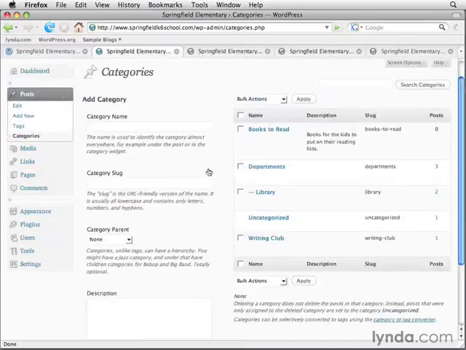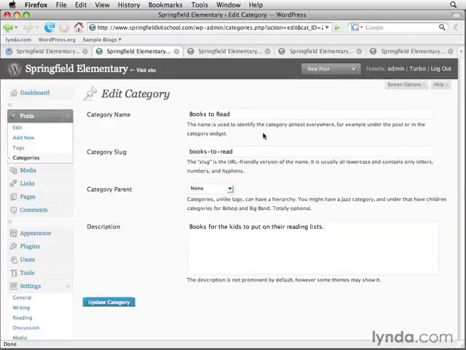And what WordPress will automatically do is it will create a slug for this. So if I go into Edit on this, you'll see that they've created a slug that says books-to-read. What they basically do is they take out the spaces, replace them with dashes, and remove any punctuation, make it all lowercase.